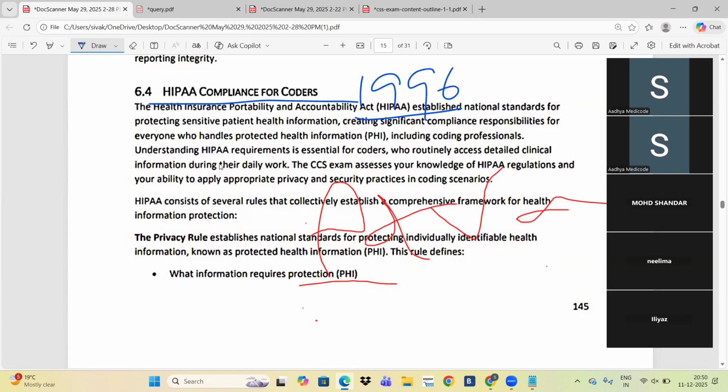Note down this year, 1996, HIPAA was established as a law. HIPAA established national standards for protecting sensitive patient health information. This act will help to protect patient sensitive information, which means health information. Patient health information will be protected based on HIPAA.